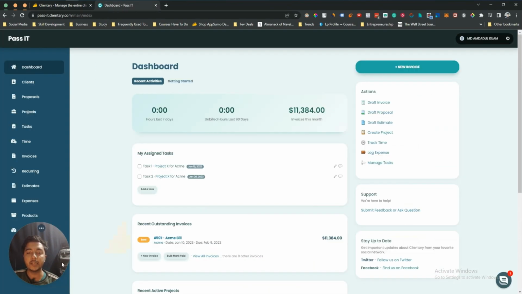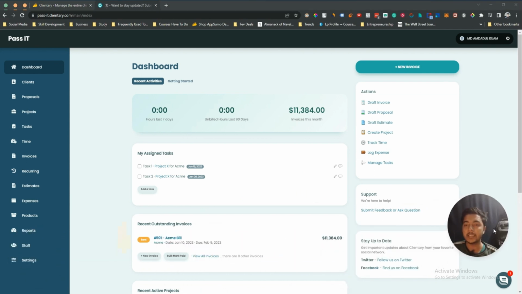See guys, this is the dashboard of Clientary, and here inside the dashboard you can see hours last 7 days. That means how many hours you have worked in the last 7 days, unbilled hours last 90 days, and your invoices for this month. And you can see all your tasks. As you can see, I have created 2 tasks here. You can add a new task from here, and you can assign this task to one of your team members.